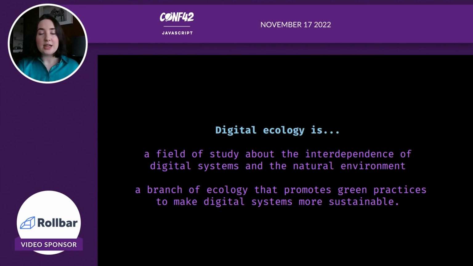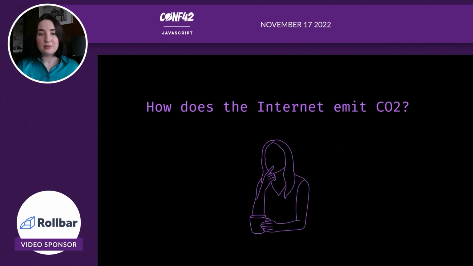But to be clear, digital ecology is not about taking a step back. It's not stopping people from using the internet. It's all about introducing more sustainable, greener habits and routines. You might wonder now, how does the internet emit CO2?